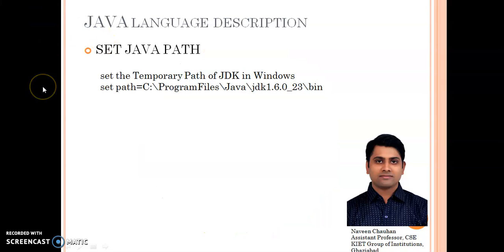Now further, it is a very important part to check every time whether Java is perfectly set for your machine, whether the path is set. If you are working on a system that is not private, most of the time users give you very limited rights to make changes in the C drive. So at that time we just set the temporary path of the JDK.